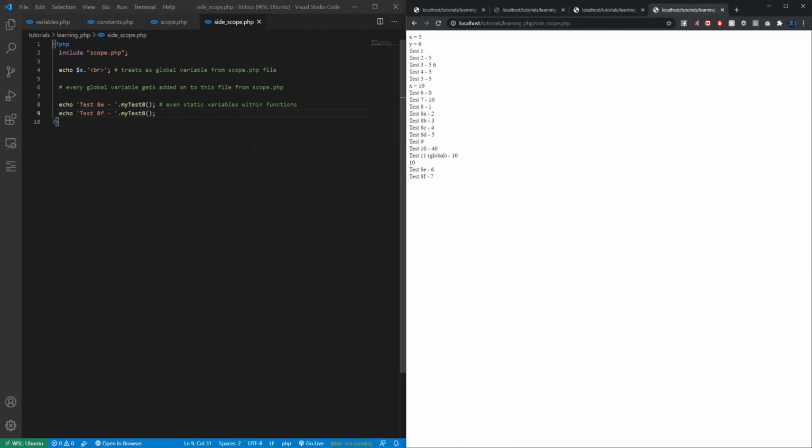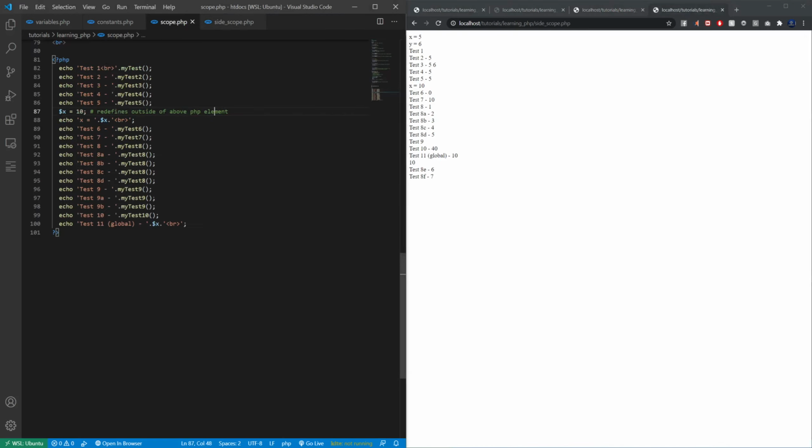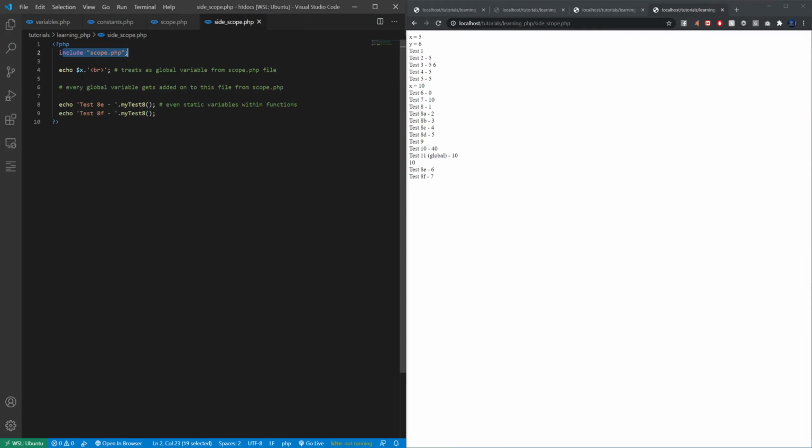Now we're going into the include scope, which includes the file from here, so that we can test x10. $x shows as a global available from the scope file. Every global is added to here from there, so all of this is added into here. Even the static variable, if you want to test, you can see it's 6 now and then 7.